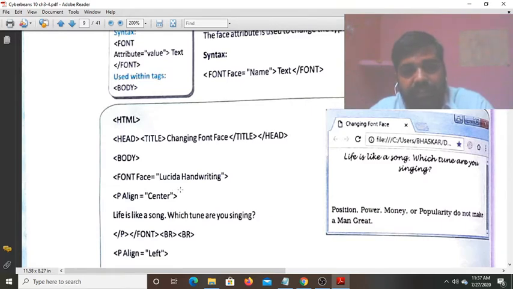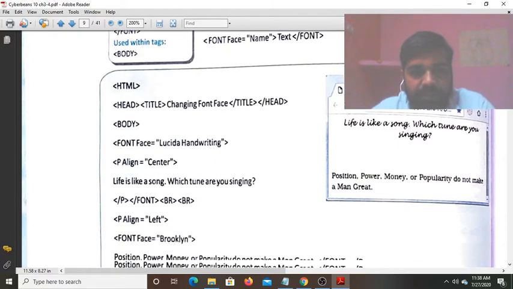Okay, now size we are using. Size is also specified in terms of pixels. 20 pixels, 10 pixels, 30 pixels. We can give the size 30. Okay, in the font face. Color also, if you want to change the color of the text, use the color attribute. Which attribute? Color.